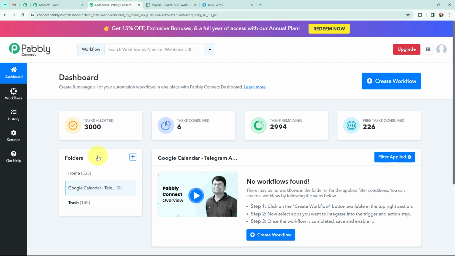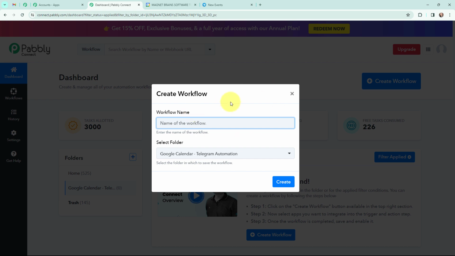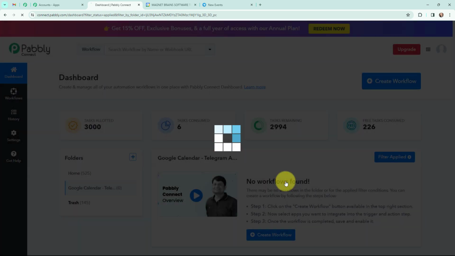So this here is my dashboard, and now in order to create a new workflow, I will go to my right hand side corner and click on this create workflow button. So now in this dialog box appearing, I need to give my workflow a name. So here I've named it as send Google Calendar event reminder on Telegram, and on my left hand side you can see that these are the folders which I've created before. So I want to save this workflow in the folder named as Google Calendar Telegram Automation, because this is the automation for Google Calendar and Telegram, and over here I'm going to click on create.